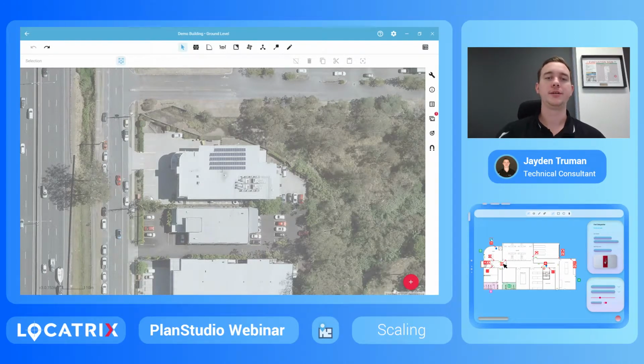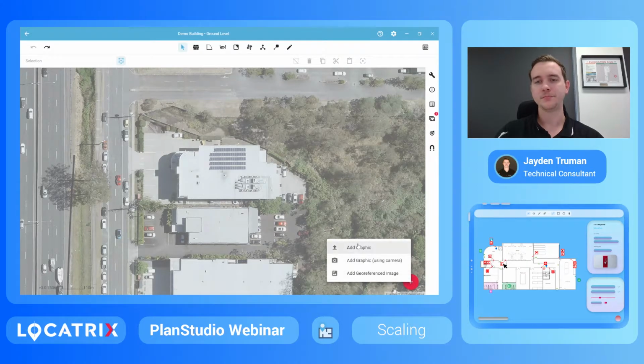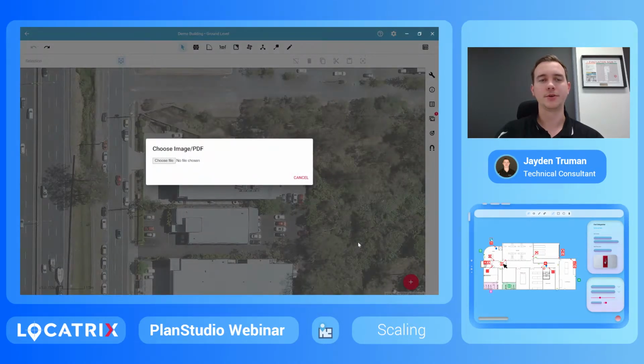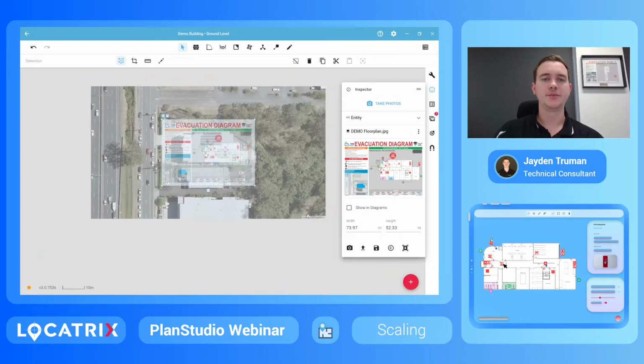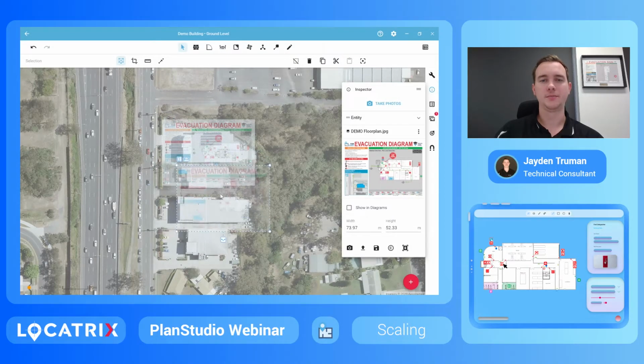But what I'm going to do now is show you how we scale a plan, because like I mentioned before, we don't have geotags anymore, which is awesome. So to get an image in here, we're going to click this pink plus button. We're going to click on the graphic option, choose our file. Once we've selected our file, it's going to ask for an attribution. We're going to say not required. Continue. And now you can see it's uploaded that diagram that I've taken in the back.